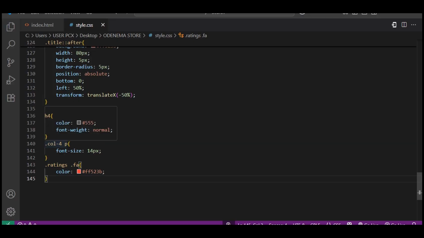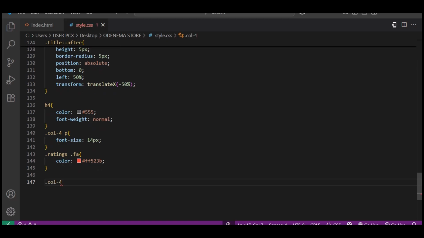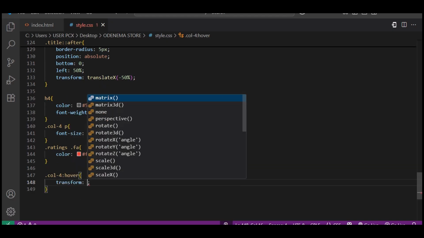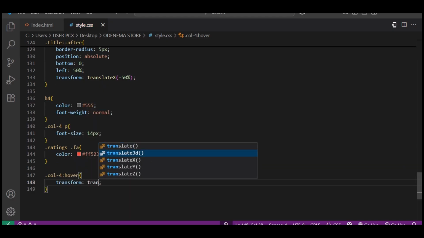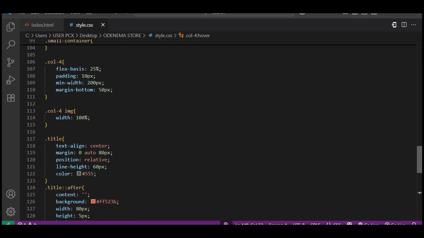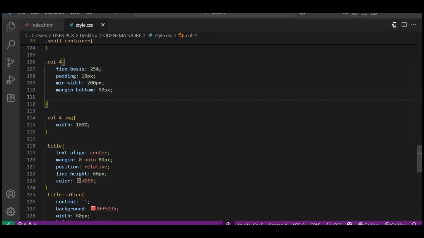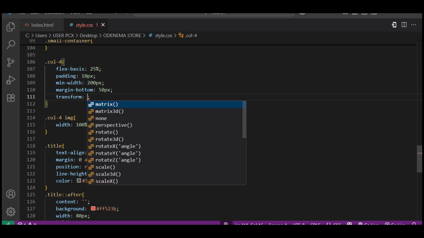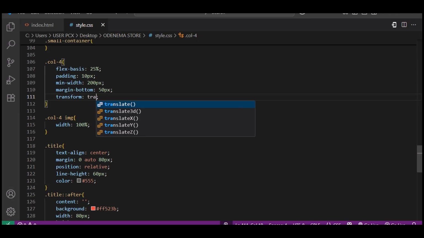So copy the column 4. Hover effects. Want to add hover effects. So transform, so that when we put our mouse around it, it will have a different color. Transform, translate y minus 5 pixel. So go to your column 4. So add the transition of transform 0.5 seconds.